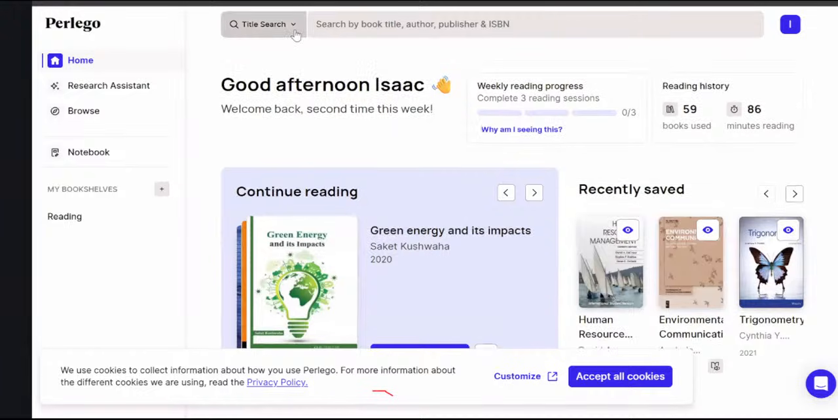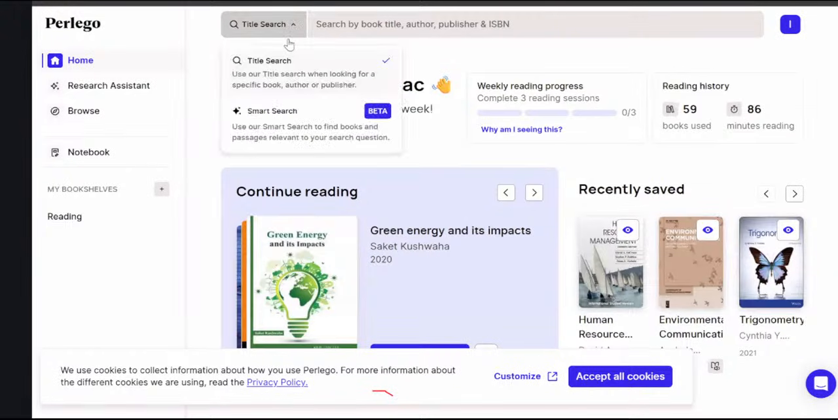From here, you have quite a lot to do. You can do what we call a title search, a simple search. You can also do a smart search using AI.